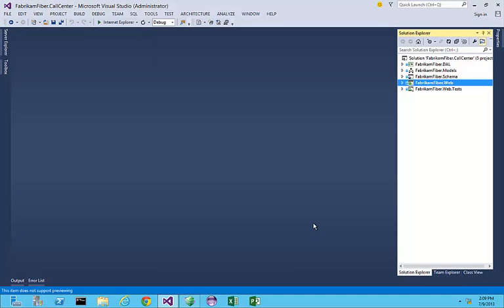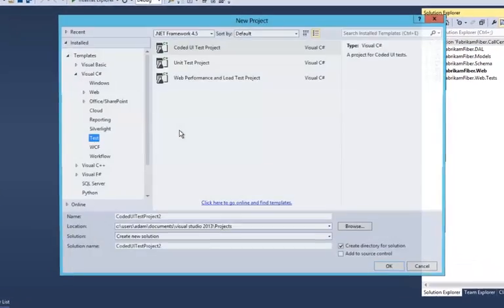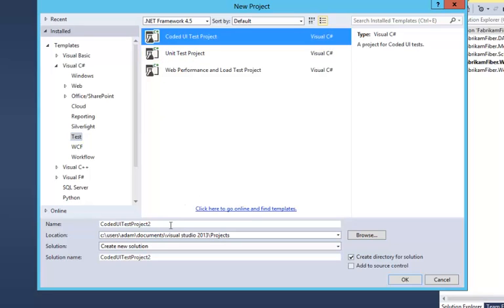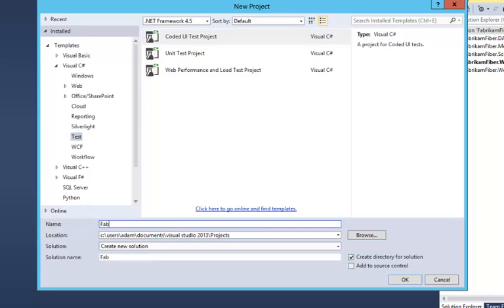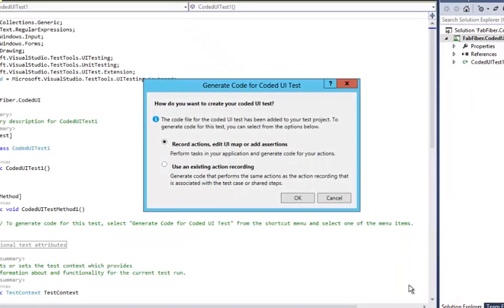Here I have Visual Studio open, and I've opened up the solution for the Fabrikam Fiber website. Then select File, New Project, and under the Test heading in C#, I'm going to select Coded UI Test. We'll call this fabfiber.codedui. That'll create a new Coded UI Test project for us.